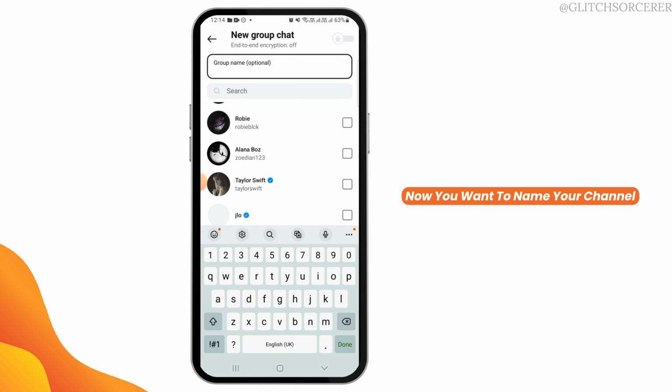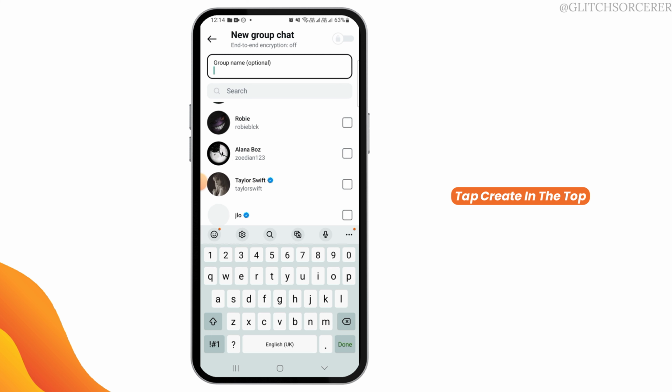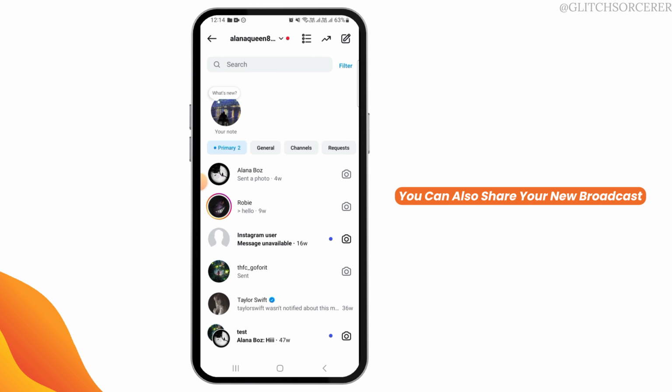Now you want to name your channel, then choose an audience. Now choose when your channel ends, then choose to show your channel on your profile. After that, tap create in the top right corner of your screen. You can also share your new broadcast channel by sending a one-time invite to your followers, sharing a link, posting in a story, and creating a QR code.